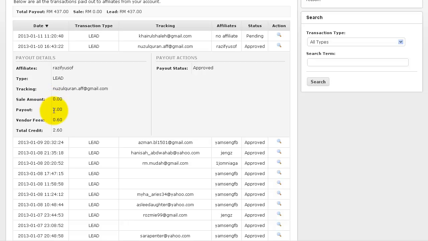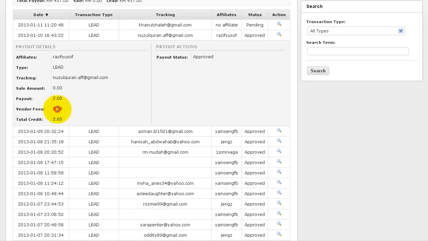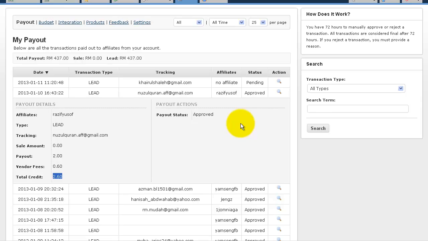The payout is the amount that has been deducted from the balance in my Jomniaga account. And the vendor fees are the fees charged to your account which have been paid to Jomniaga for providing you with this service, and then the total payments deducted from the balance in your account for this particular transaction.